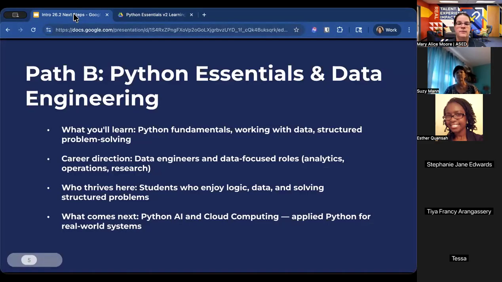Oh, sorry, hold on. Between those, I want to put the learning objectives for the Python Essentials class in the chat as well. So feel free to take a look at that information in case you'd like to see what you're going to be doing next class.